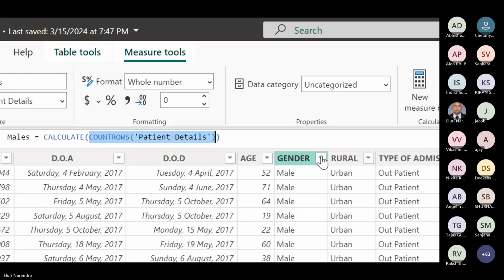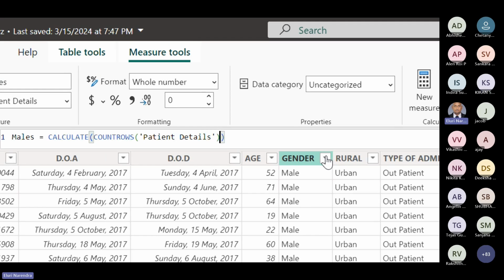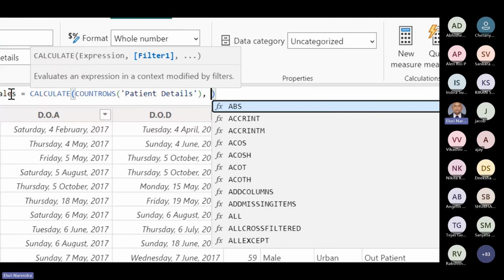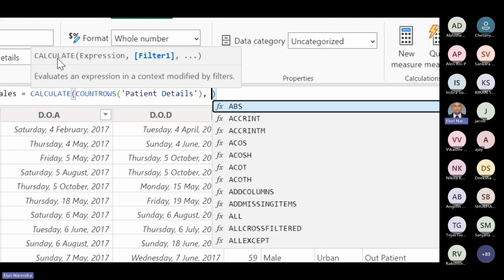Up to this, is it okay for you? Yes or no? Yes, sir. So now I'm adding a comma after count rows. Can you see the syntax for the calculate function? The first parameter is some expression, the basic operation, which is counting the rows, comma. Now I am defining the filter. Filter means some condition. The condition is I need male patients, I need female patients. Now please tell me in which column we have male and female.